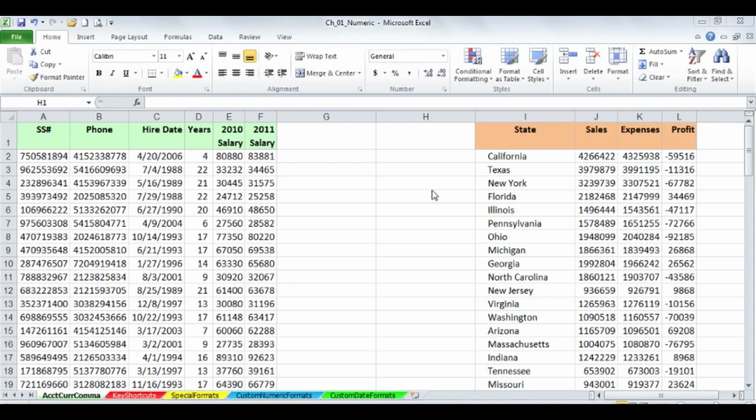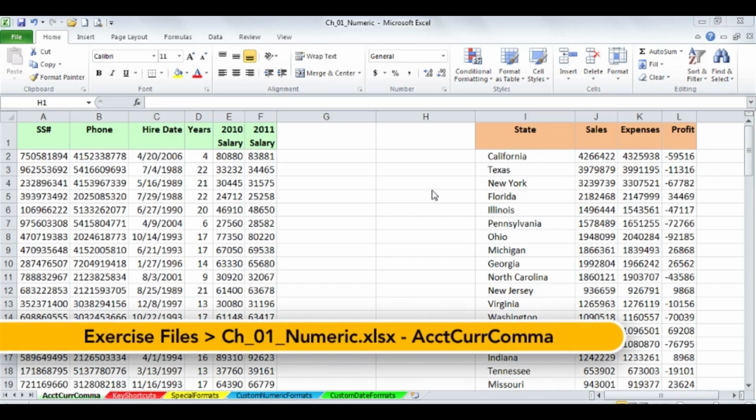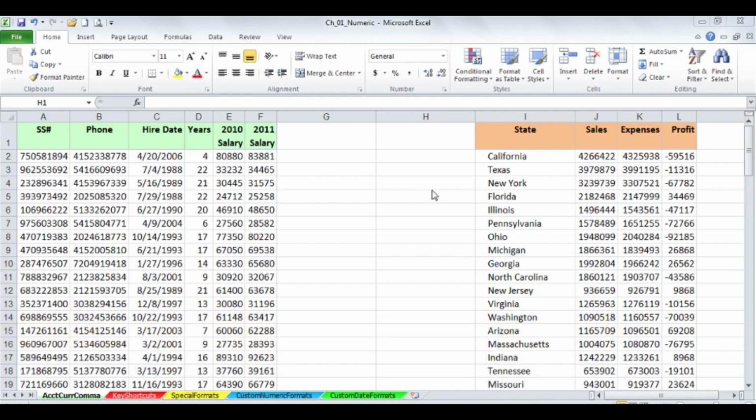Controlling the display of numeric information is one of the most important things that many Excel users need. This worksheet, like many an Excel worksheet, is loaded with numbers. Look at the information in columns E and F. We've got salaries here, and nothing wrong with those entries really. But it's pretty much of a convention that as soon as we have 4 digits in numbers, we'd like to see commas or some way to read them more easily.